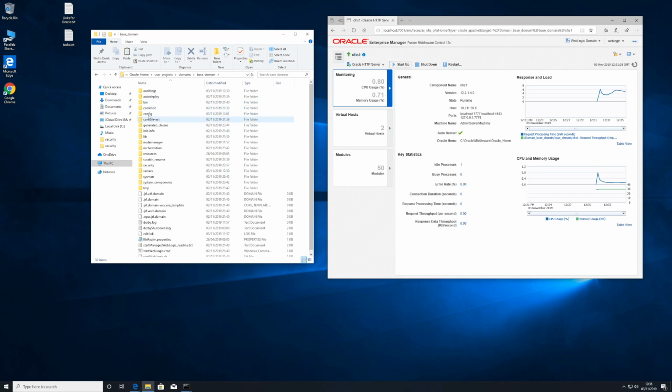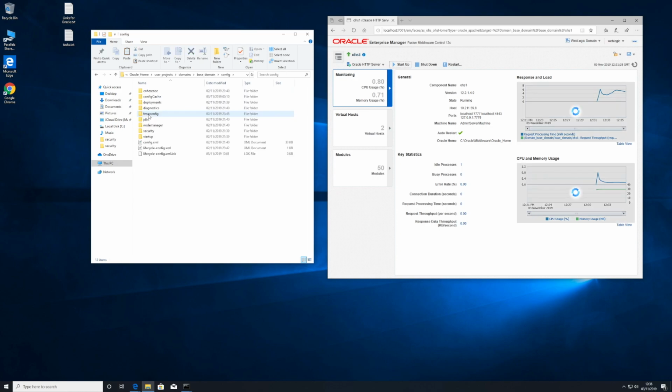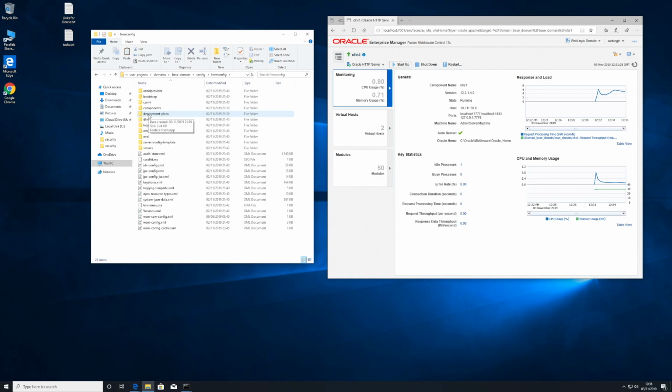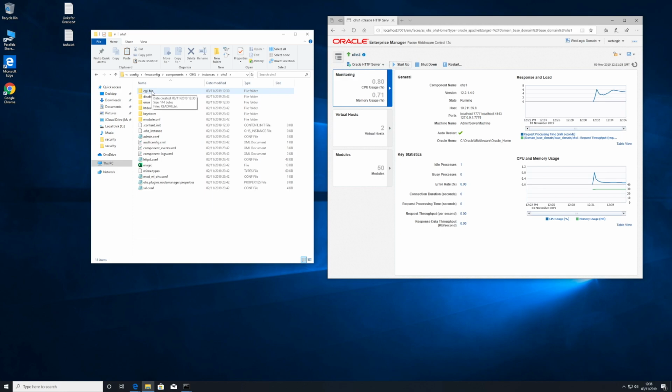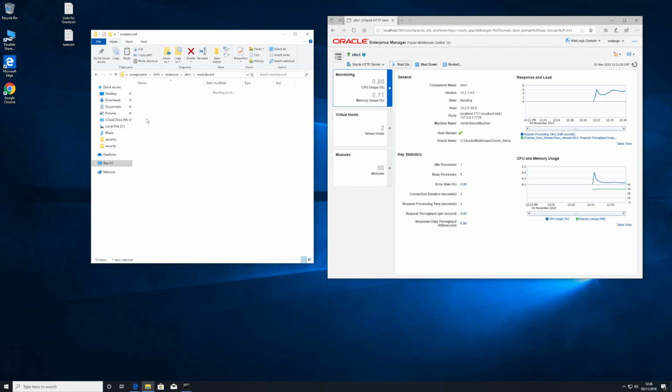Config, FMW config, Components, OHS, Instances, OHS1, and module conf, and paste the file forms.conf. We now need to restart the server.